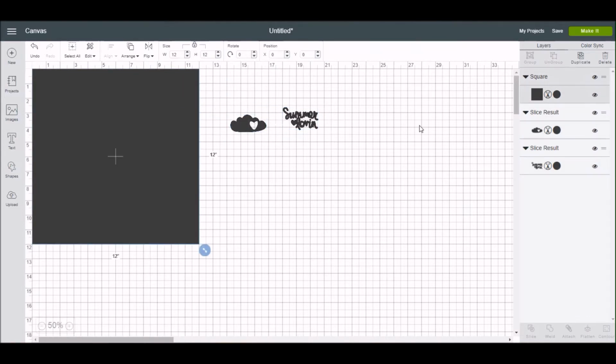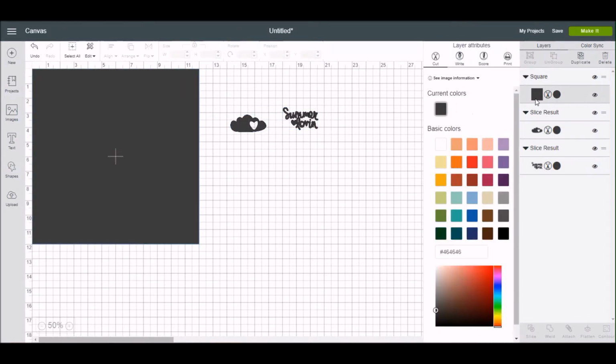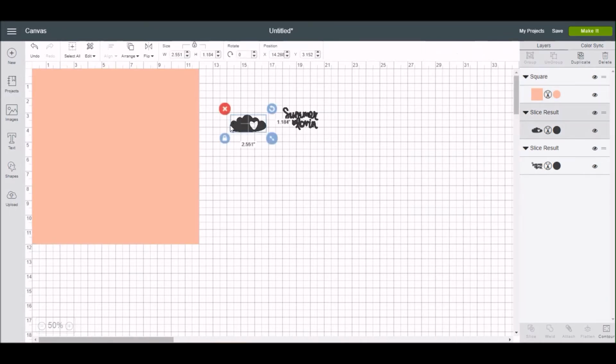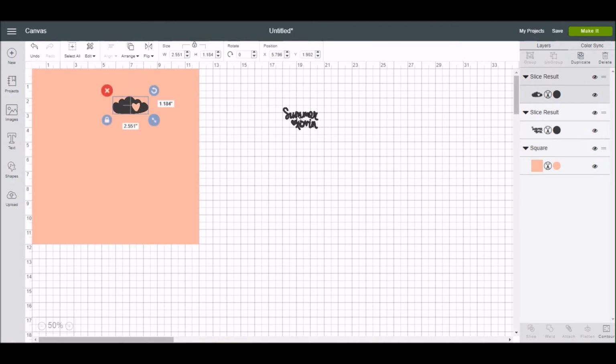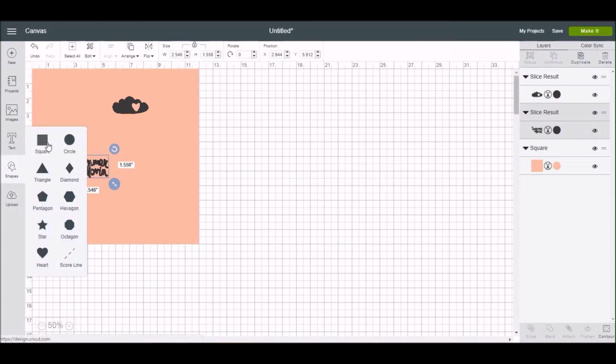Now I've just inserted a square and resized it to 12 by 12, so that I have a visual reference to the size of my scrapbook layout. And now I'm just going to start working on sizing the images and getting them to the correct proportions, so that they will fill in the areas of the layout that I am wanting to use them for.